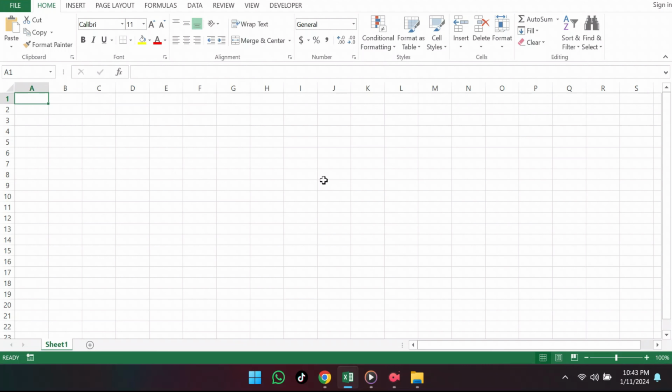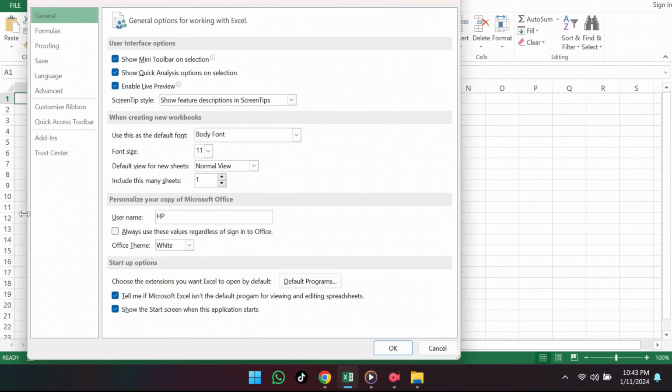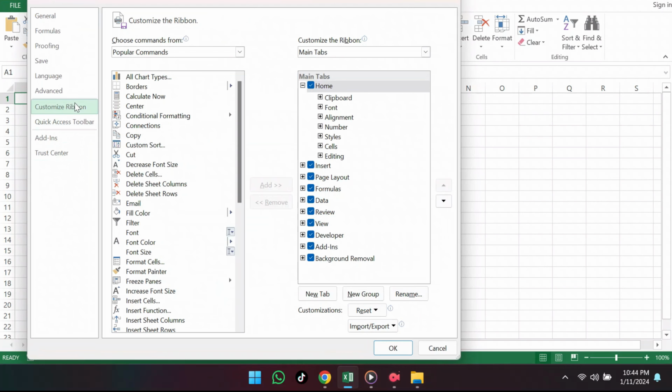To start, I'll navigate to File, Options, to open a dialog box. Then I'll select Customize Ribbon. On the right-hand side, you'll notice the main tabs available. Within the Home tab, there are groups like Clipboard, Font, Alignment, Number, Styles, and so on.